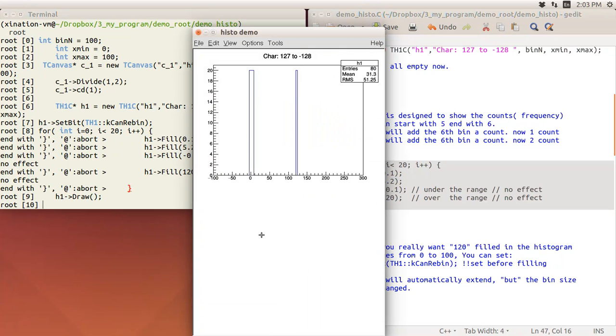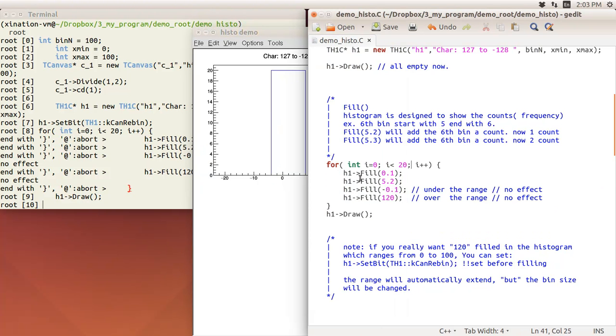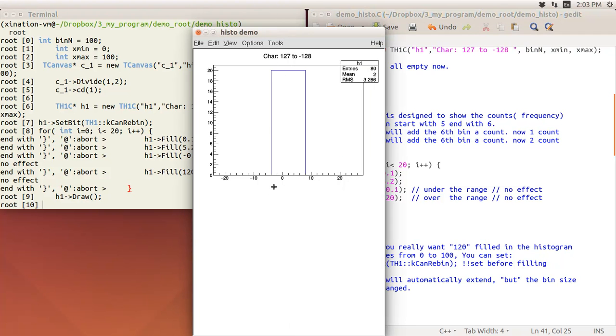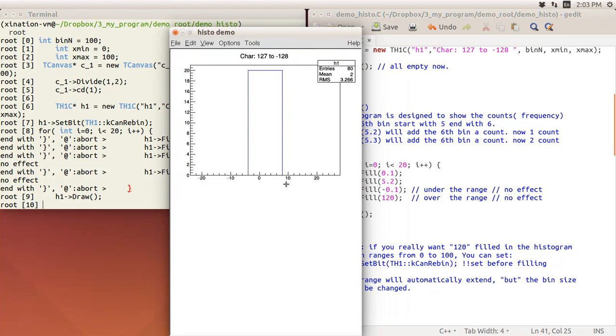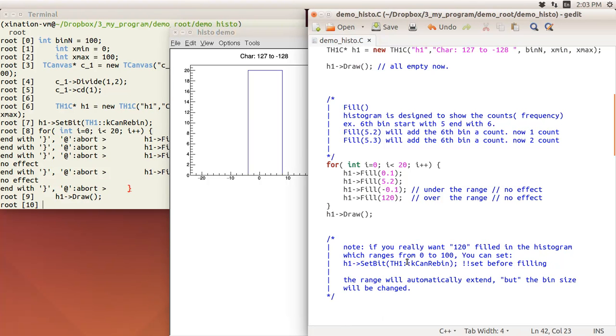Okay, you see 120 is here, but you see something weird here, right? We are supposed to see two different peaks here, one around bin number one and one around bin number six. But now it has become just one bin. But why? Because it changes the bin size, so everything will be different.